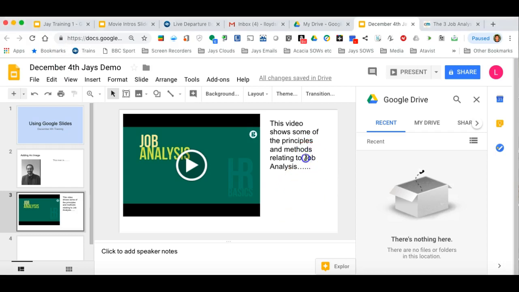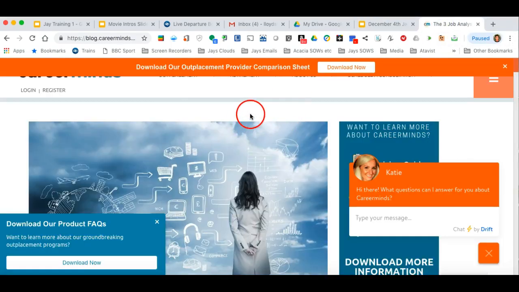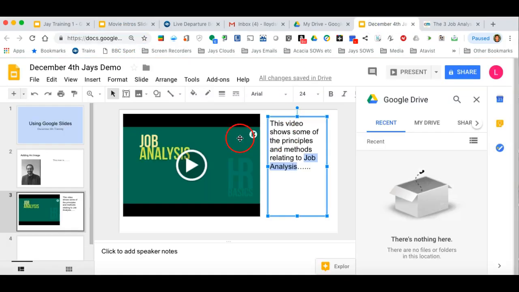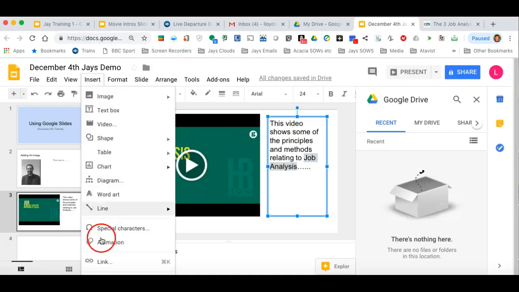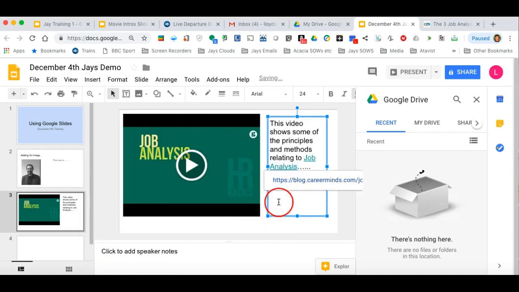I can as well highlight some of that text in my textual explanation. I can find a link to an article perhaps, or a website. I've found one here on job analysis. I'm going to copy that, go back to my Google Slideshow, insert a link, and simply paste that URL in there like that. And I now have a direct link to that article on job analysis directly from the slide, there in perpetuity for me to review in class or for students to review and access later.